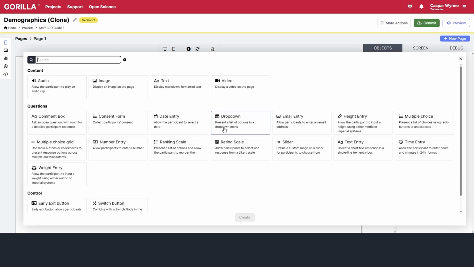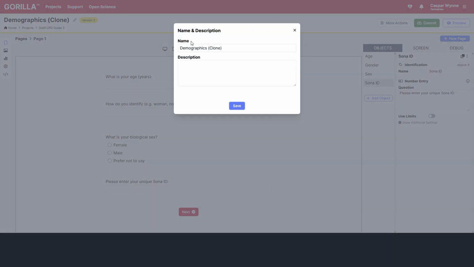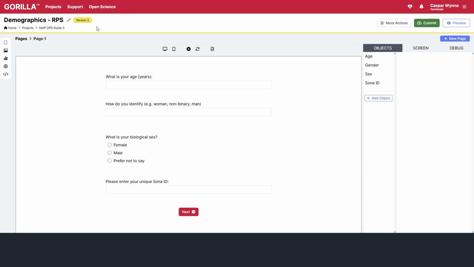add a new object, choose Number Entry, click on New Object, change object name to SONA ID, change question text to Please enter your unique SONA ID, change questionnaire name to include something sensible like RPS so it's easily identifiable, commit the questionnaire.